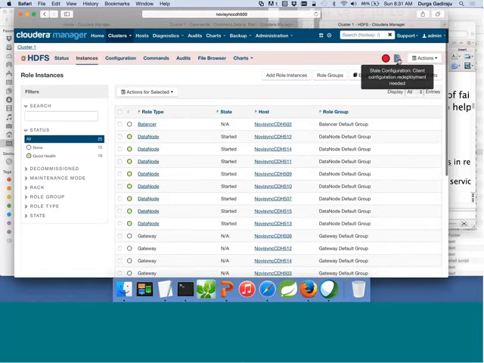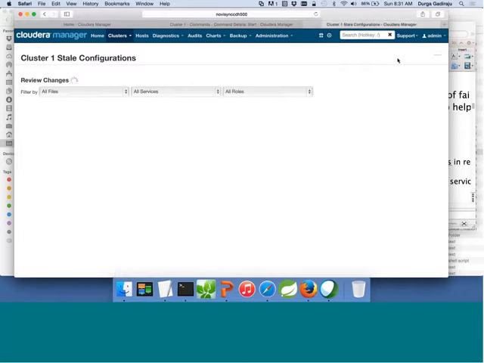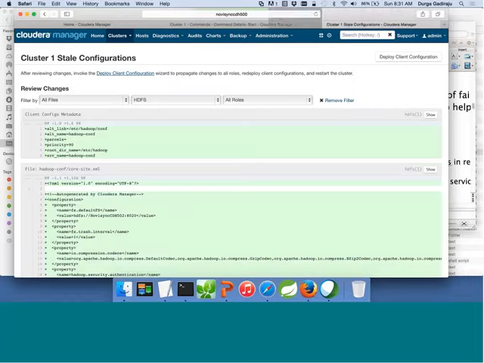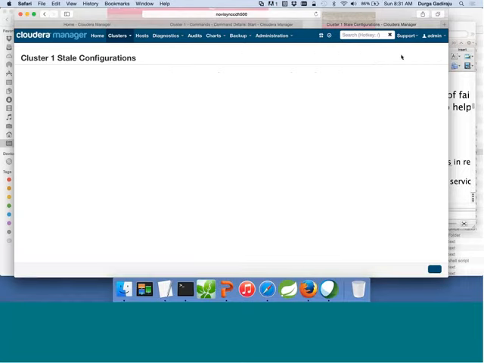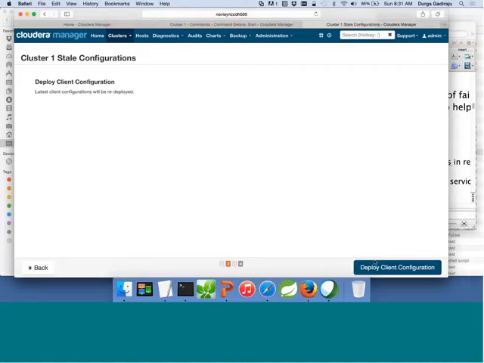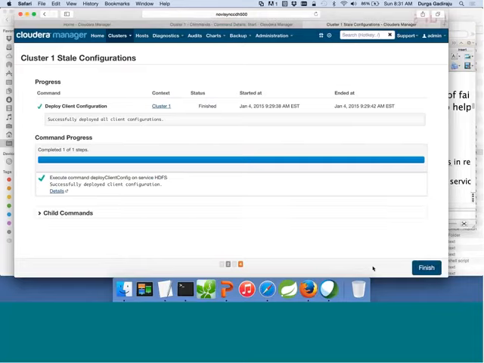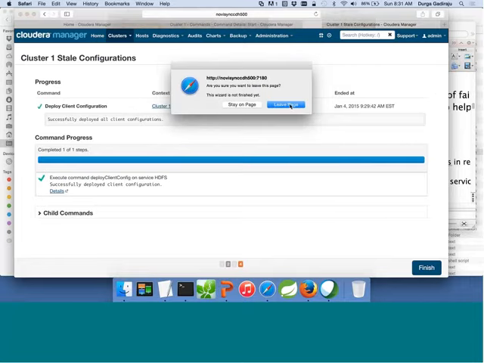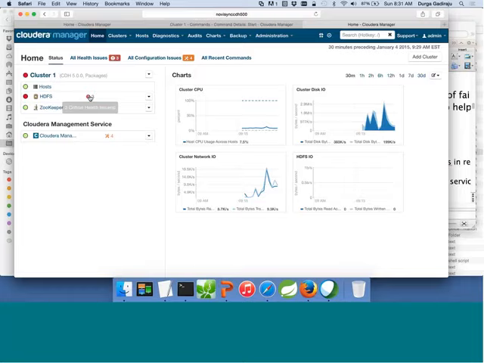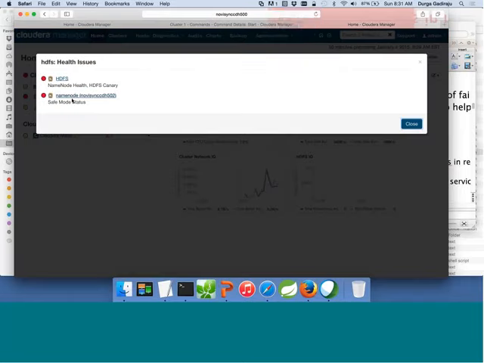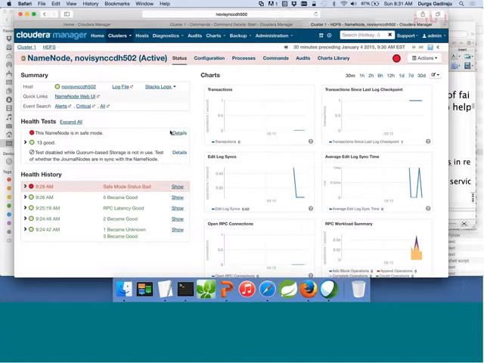Okay, again, immediately it is saying that there is a stale configuration. You have to click on that, and you can click on deploy client configuration. So once it is done, we want to configure the high availability. Okay, now there is an issue with this. It is saying it is in safe mode. The name node is in safe mode.